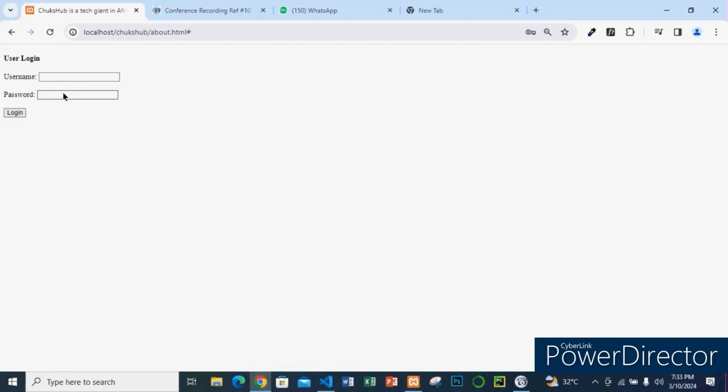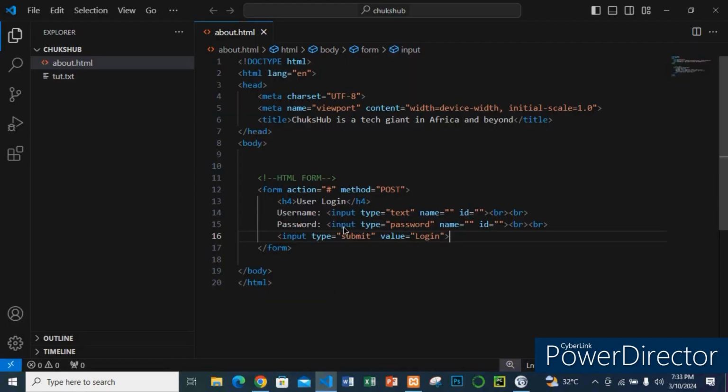Of course, it doesn't look beautiful now. We can use CSS to make it look beautiful later on. When we learn CSS, we'll see how to use CSS to make our form look beautiful. Okay, so that is how to use input type text and input type password.